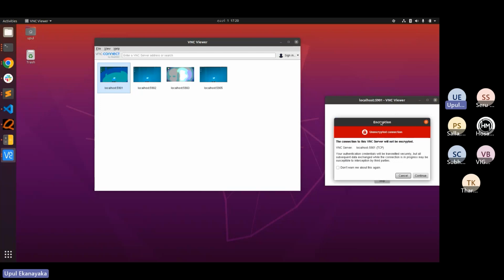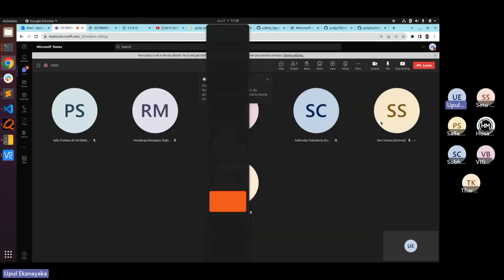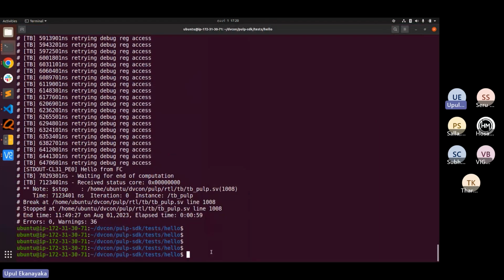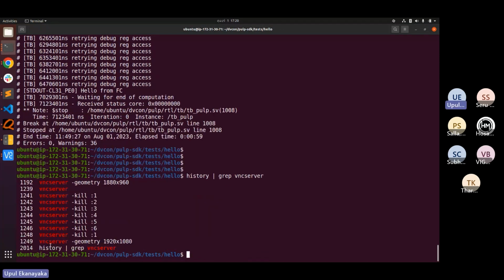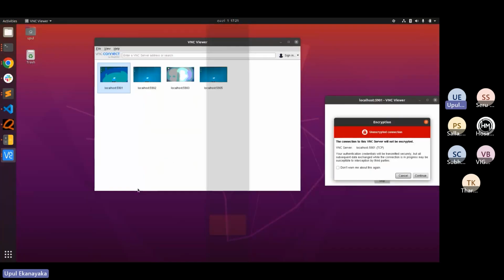In this case, I have already started the VNC server using my SSH terminal, so that's why I didn't type it again. If you check my history, I have used this command already to start the VNC server, and then I can connect to it. I have also already forwarded the 5901 port to localhost of my local machine so that I can open it simply using localhost 5901.